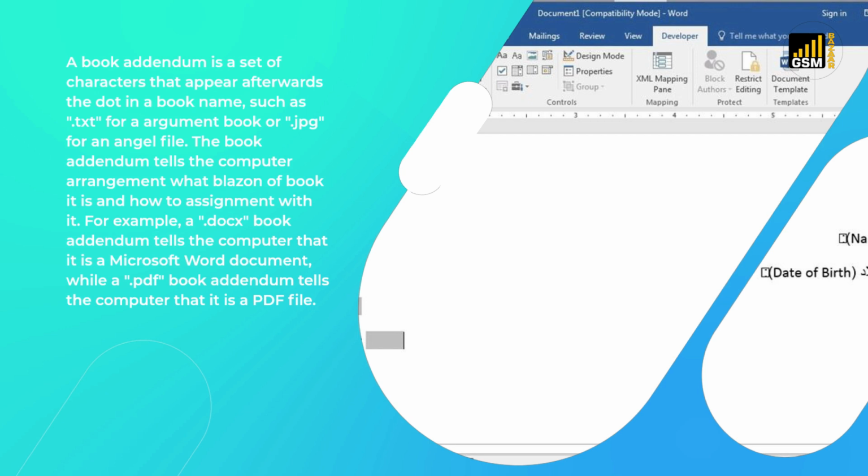For example, a docx file extension tells the computer that it is a Microsoft Word document, while a PDF file extension tells the computer that it is a PDF file.